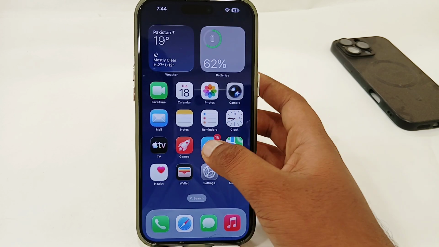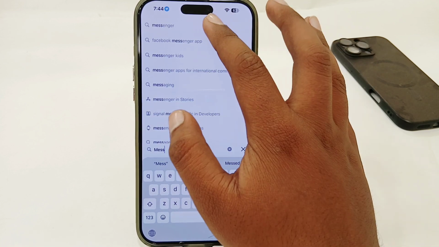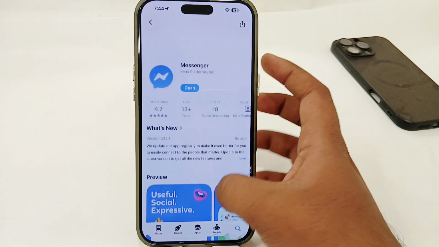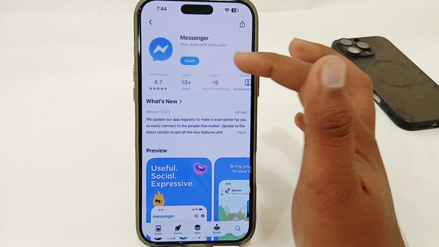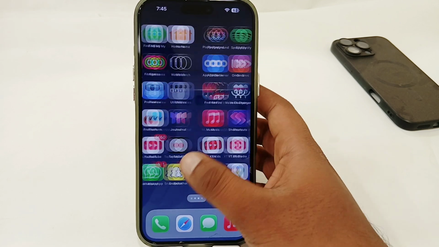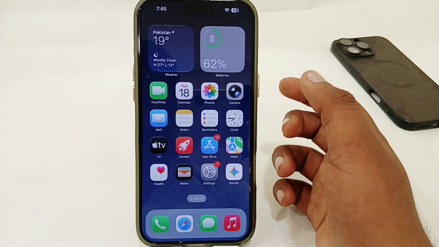After that, if you're still facing the same issue, you have to try to update your Messenger app. Open the App Store here, search for Messenger, and make sure that you don't have any pending update for your Messenger app. If you find any pending update, try to update your app, and recheck if your issue has been fixed or not.